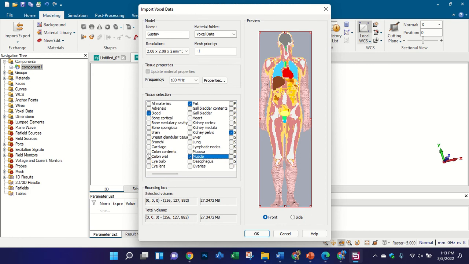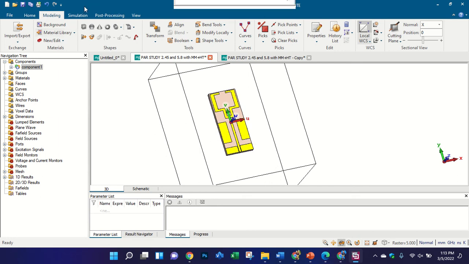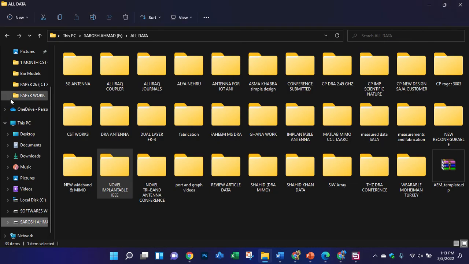After this you click OK, and it will give you an error like this: biomodel key problem. So how do we solve this problem? In the CST cracked version you will find issues like this. For that you need to download one more file. I will send it to you by email and WhatsApp. Let me show you here.